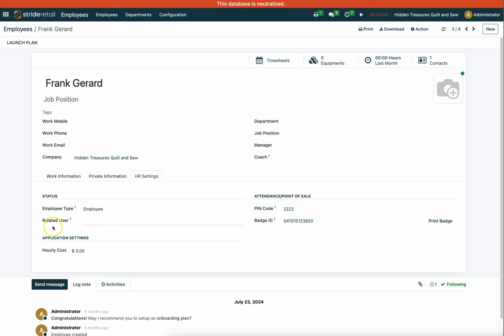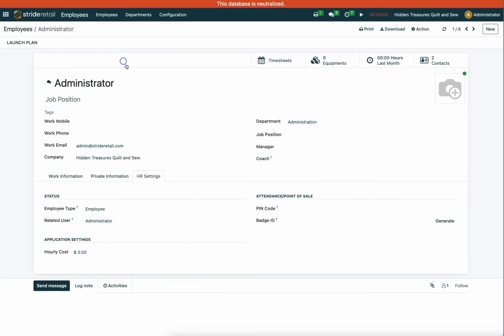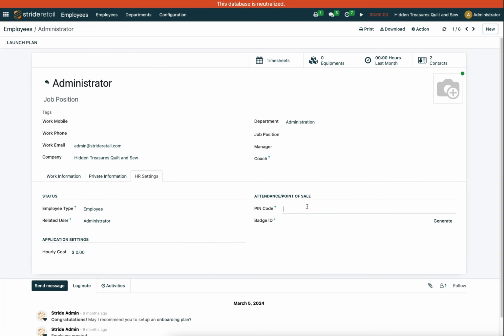You'll notice in this HR settings there's no related user because this person does not have a user, they just have an employee profile. So for my admin, if I don't want people being able to just select this in the point of sale and say, hey, I'm going to be the admin today, even though I'm actually Frank, this is where I would set up a pin code. And you can make that as long or short as you want.